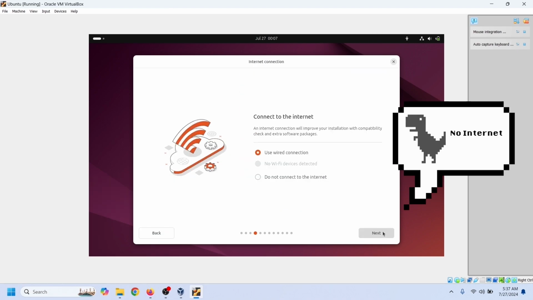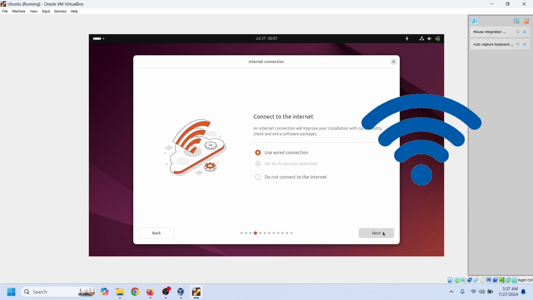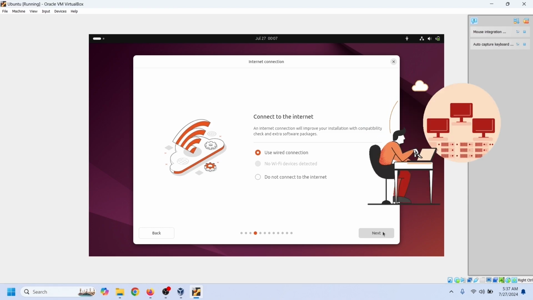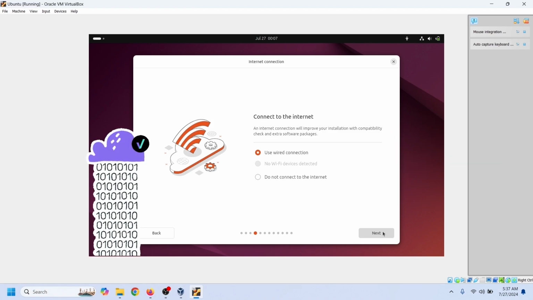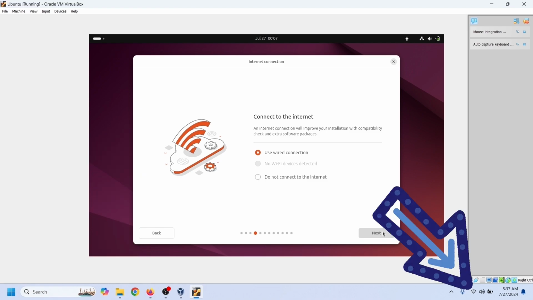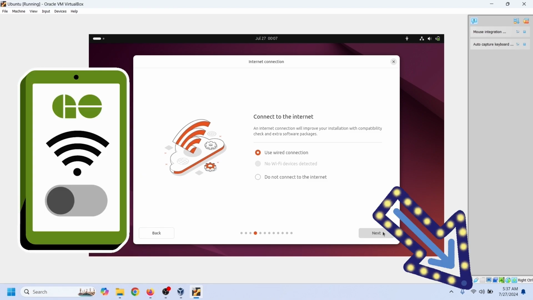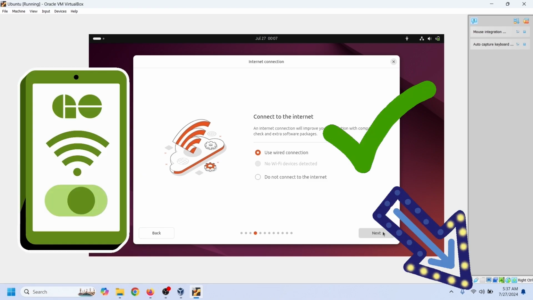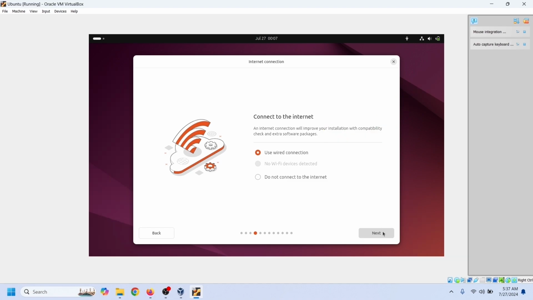The next screen seeks permission to use the internet during the installation. If we allow the installation process to connect to the internet, it automatically downloads and installs all essential packages we need after the installation. If any updates are available, it also downloads and installs them. If the host system is connected to the internet and you are not on a data plan, you should always allow the installation process to connect to the internet.